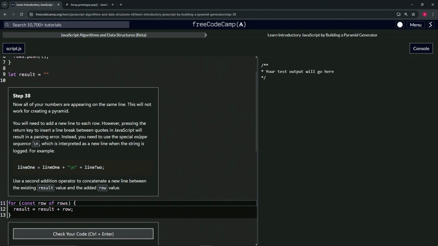Instead, we need to use the special escape sequence \n, which is interpreted as a new line when the string is logged. For example, line 1 equals line 1 plus the escape, what do they call it? Escape sequence. All right, plus line 2. This is going to put line 1 on one line and then line 2 on another line. All right. Anyway, whatever. So we're going to use a second addition operator to concatenate a new line between the existing result value and the added row value.